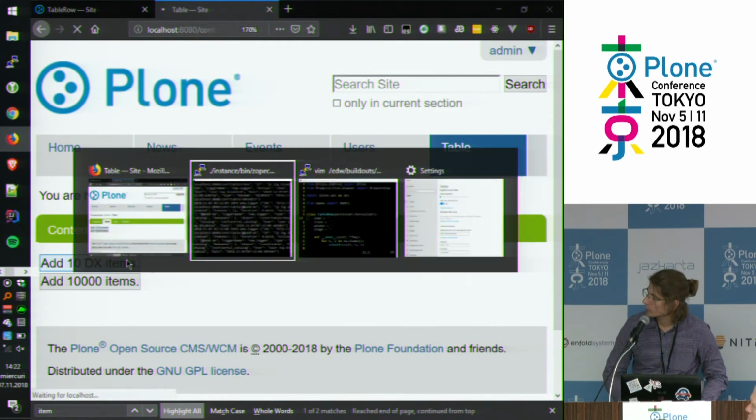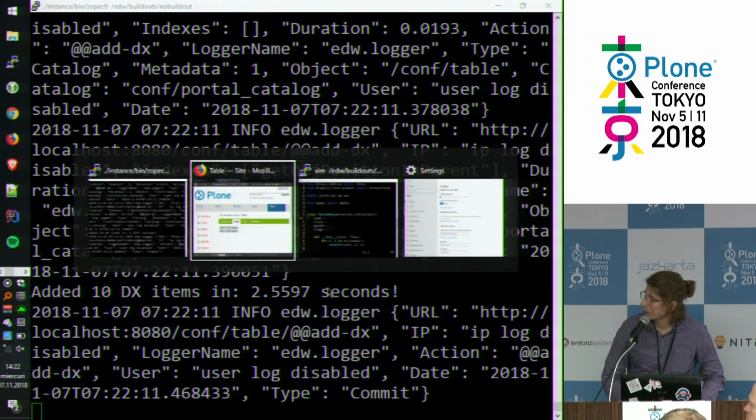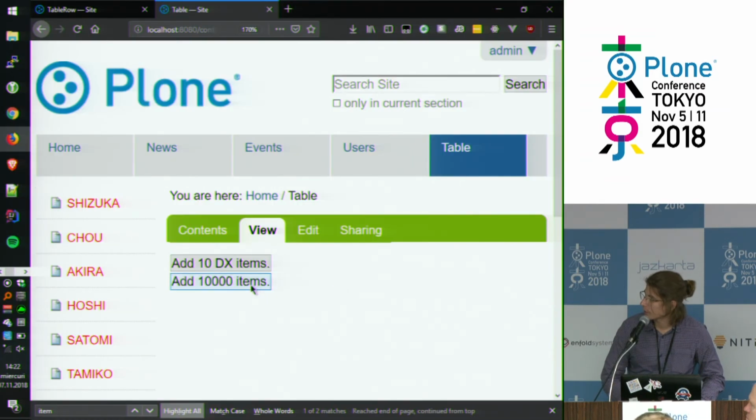Would be adding 10 dexterity items. This is another package that logs everything that's going on. So added 10 items in 2.5597 seconds. That's not that bad, but this is a plain Plone site with nothing extra in it. No extra indexes, no extra anything. So let's see how fast it would be to add 10,000 items.